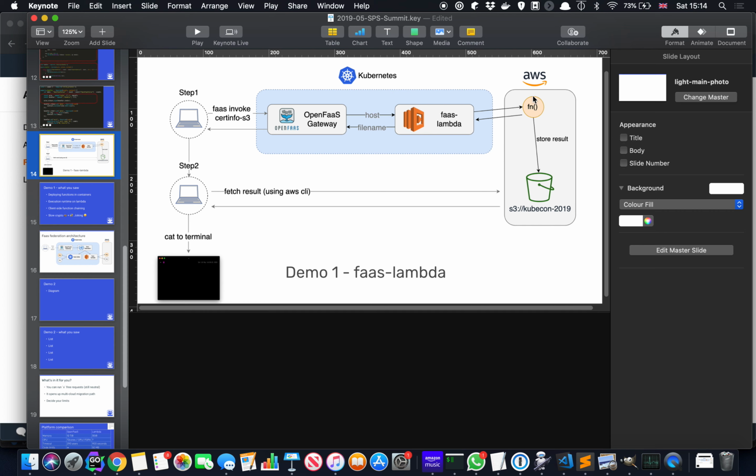The function code is going to open a connection to that host and try and do a TLS handshake. That should be successful, and then it will grab the first certificate in the chain, and store the details of that cert in a bucket called QCon 2019.